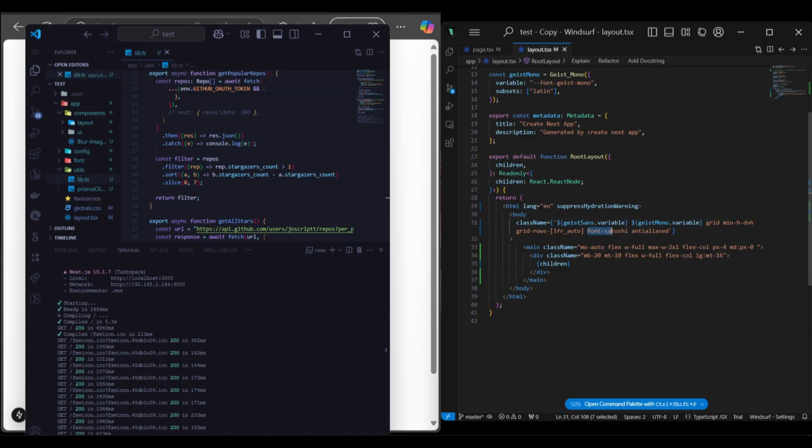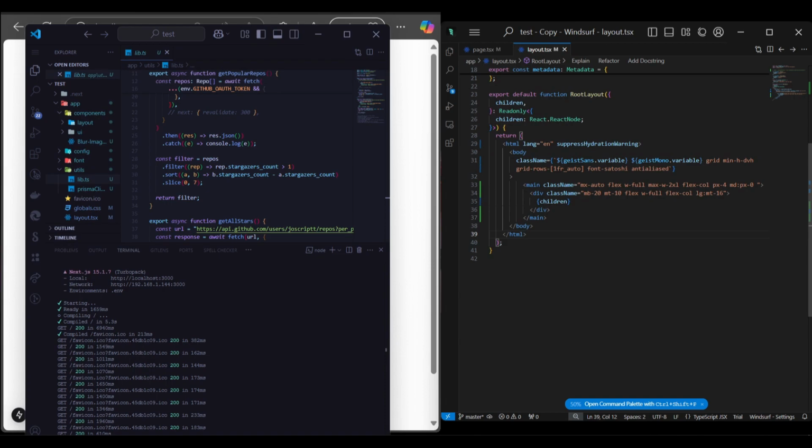Then the fonts, I'm giving it Satoshi, and antialiased. Okay, that one is special. So here, MX auto, and make sure you give it a flex and w-full, max-w-2xl, and also flex-col so that they can be in a vertical center position. And px-4, and on medium devices, make it px-0.